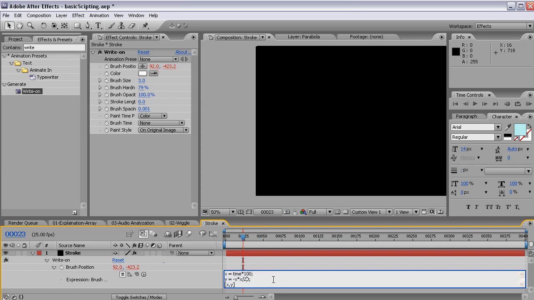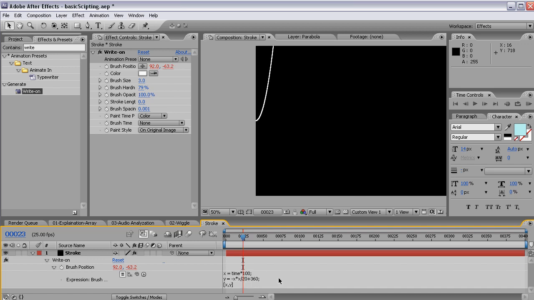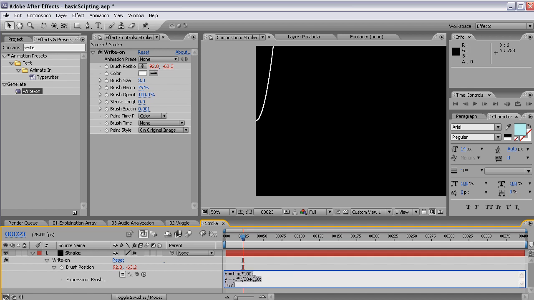We could now type in plus 360 behind the Y value to lower my stroke down here. But that's not very flexible. There is a more elegant solution to that. So instead of the 360 that I'm adding to each of my Y values, I'm going to use the value over here that is stored in the Y value slider. And this is called by writing value.